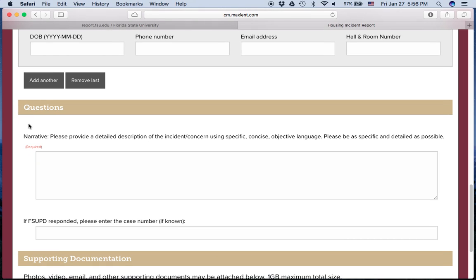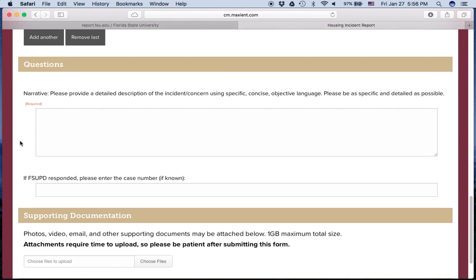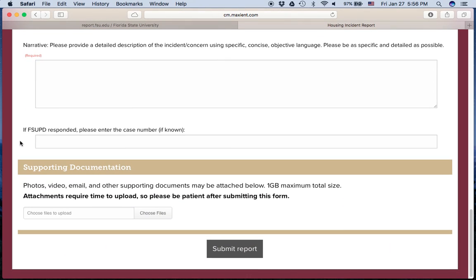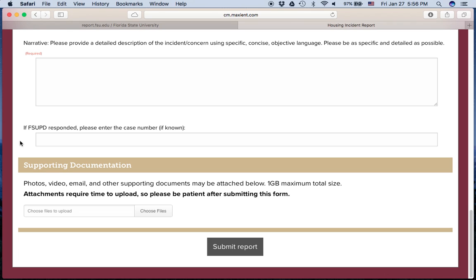The next section is the question section, and this includes 2 that are very important. The first being the narrative. The narrative is the descriptor of what you encountered and how you dealt with the situation. Narratives are the most important part of an incident report and need to be taken seriously. Please make sure that you are taking your time, being as specific and detailed as possible when crafting your narrative, and if you need to, you can always type your narrative in an additional form such as Microsoft Word and copy and paste it over to this form.